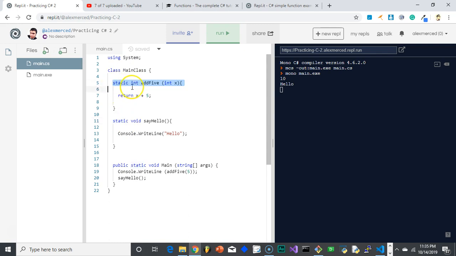So static int. The way this reads is I'm saying this is a static function. For today's purposes, it just means I won't have to write main class before saying hello. Int means that this function returns an integer. So at some point in the function, I have to make sure I return something, or else it'll error. This is the name of the function, so that way I can call the function.